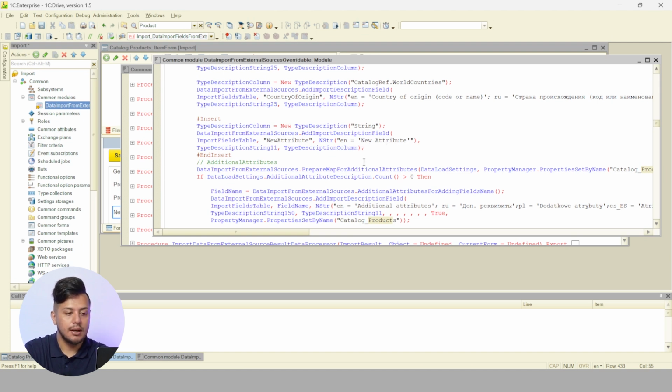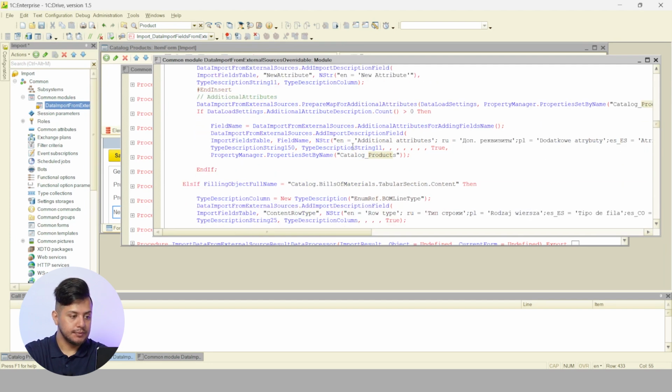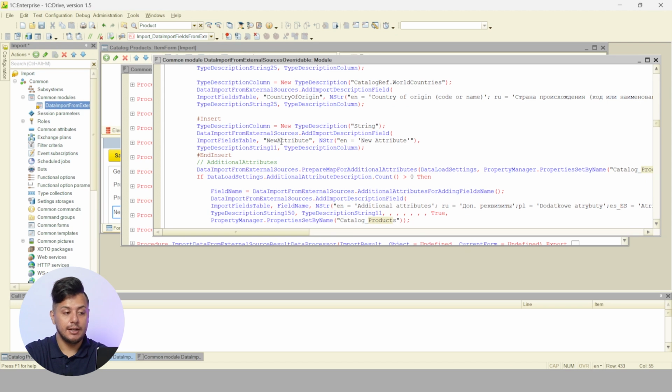We have also some attributes that you can check in the procedure description, and here you can also control if this attribute will be obligatory and the order in which this attribute will be displayed in OneDrive. So this is it for adding fields to this data processor.